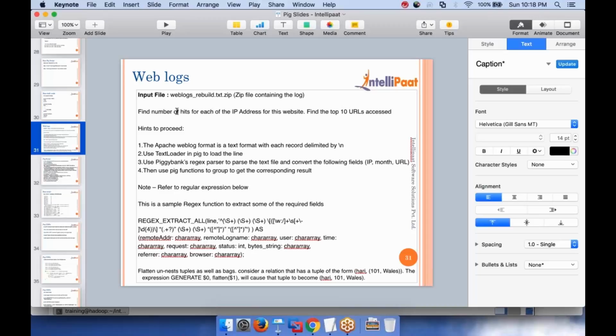So to find out the number of hits for each IP address, first we have grouped by IP address, and once we group by IP address, we will get the count of the tuples which are there for a single IP address. So that's how we get the number of hits per IP address, and we saved it into a file inside a given folder.